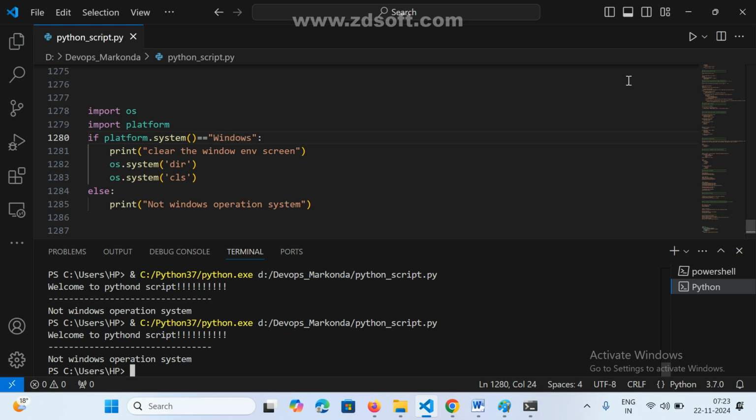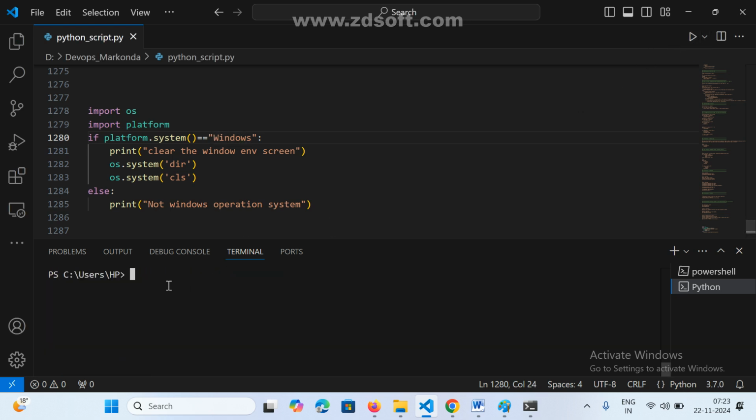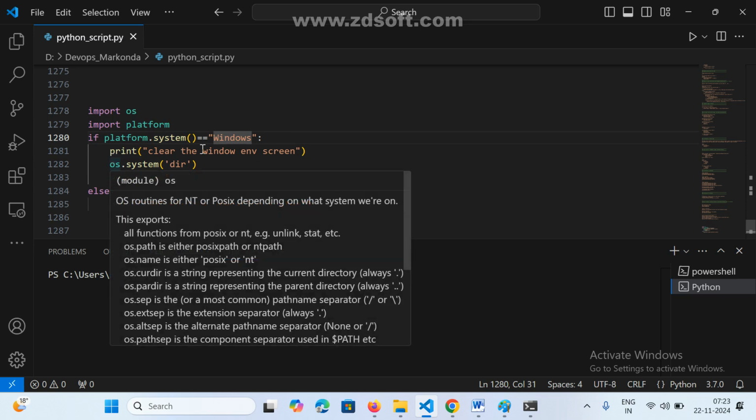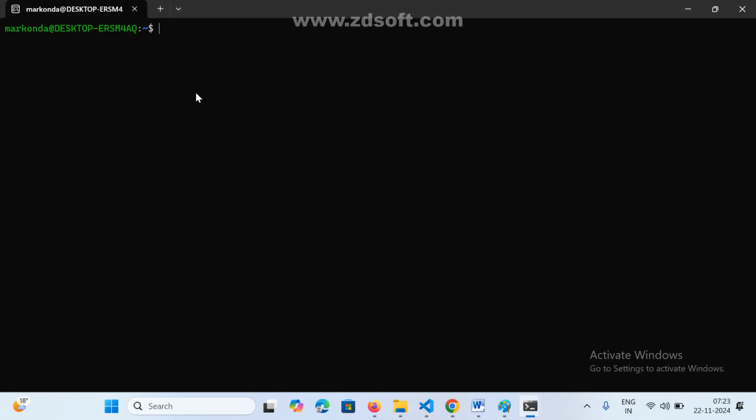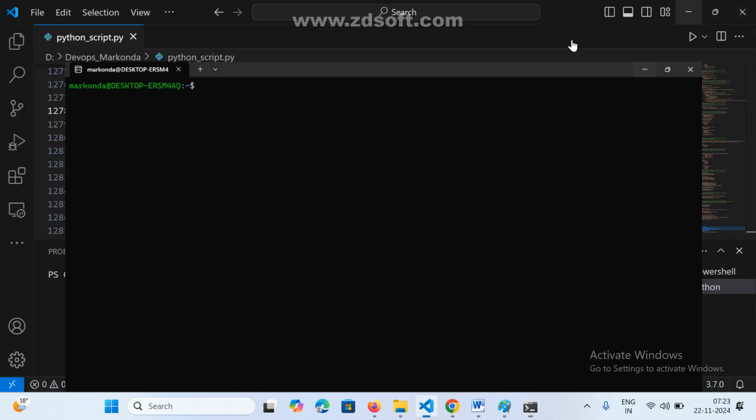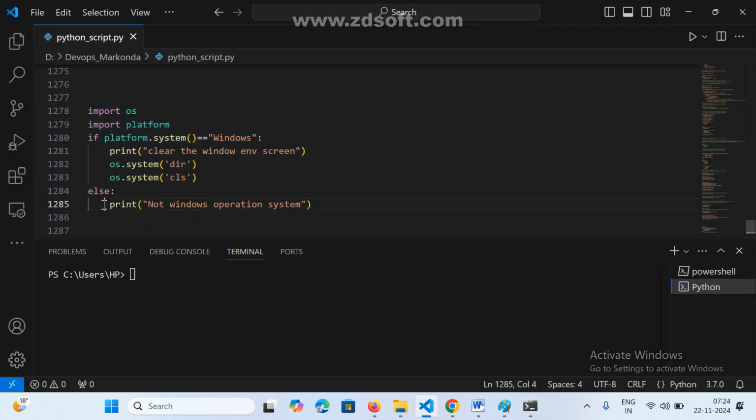Now see here, I am running. Clear the screen. So first it is checking platform dot system equal to Windows. Okay, run it please. First this line will print, and OS it will print, and finally it will execute this command. If I run the same script on my Linux machine, it won't work. 100% it won't work.